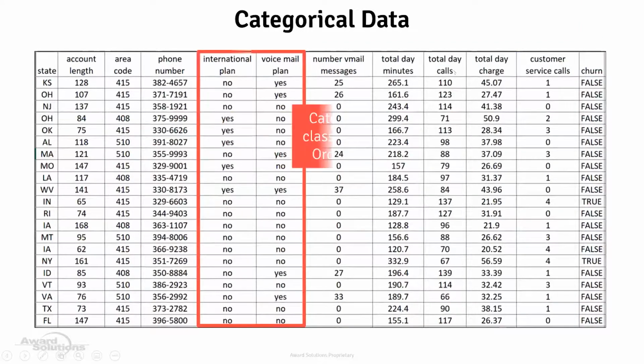Categorical data is something that is represented in a category. Do you have an international plan? Yes or no? Do you have a voicemail plan? Yes or no?